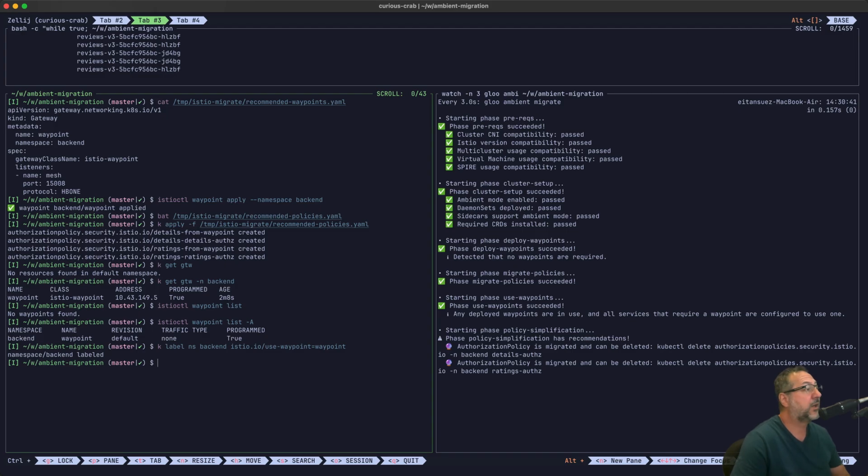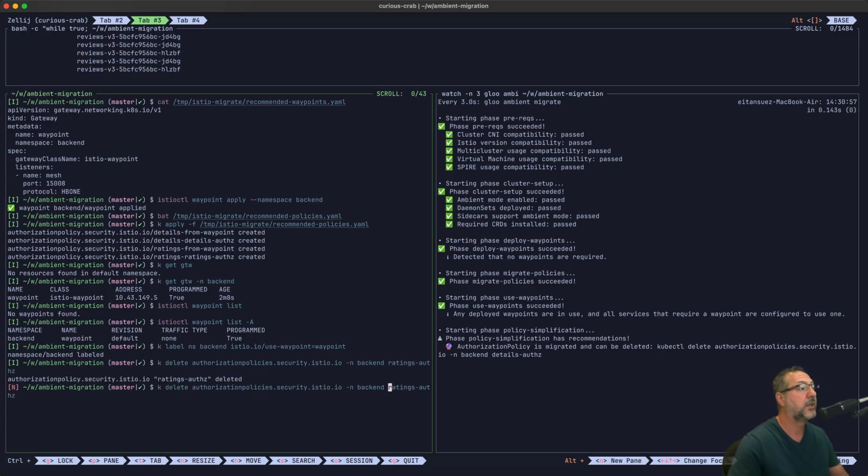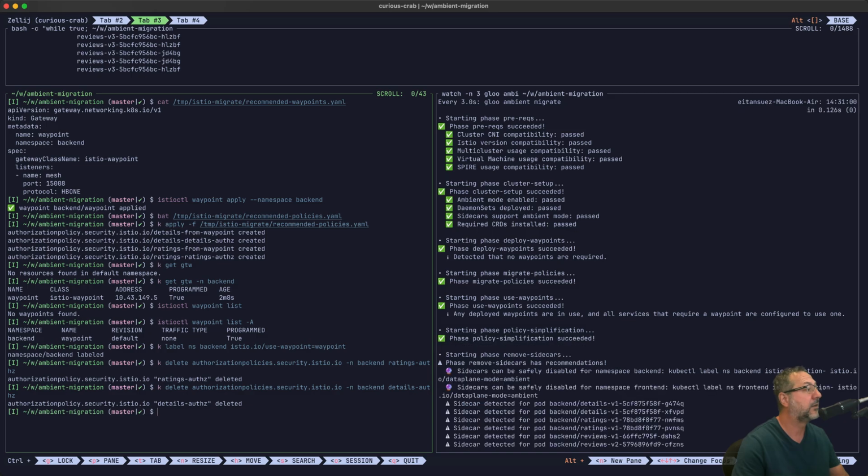Now we're told that since we've migrated our authorization policies, we can delete the older ones. So k delete authorization policy backend. I think there was a ratings auth that was our original authorization policy, and a details auth. So that's done. And now we're almost at that final step, which is to remove the sidecars.